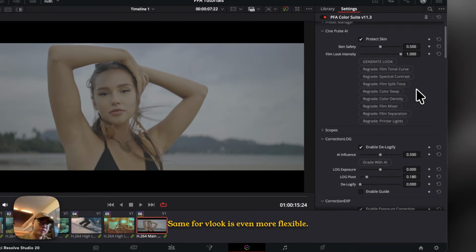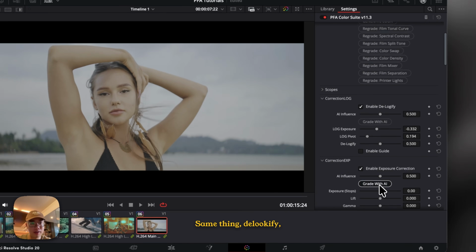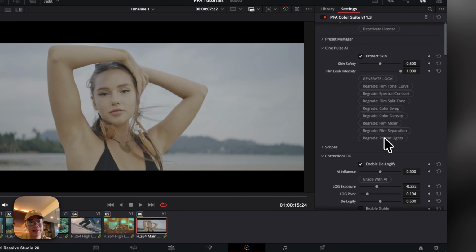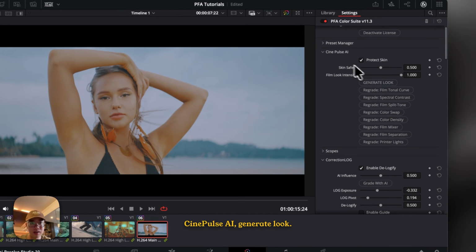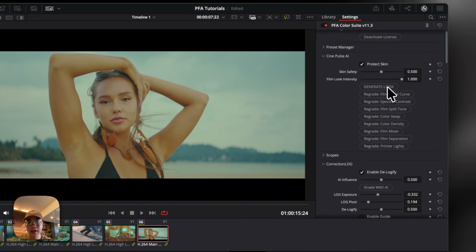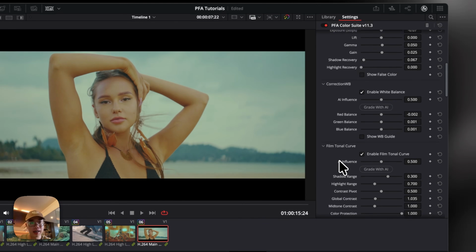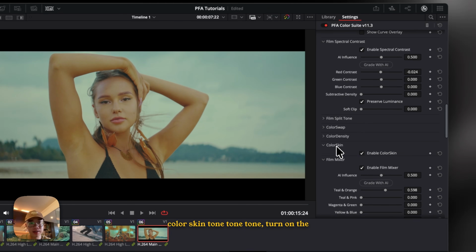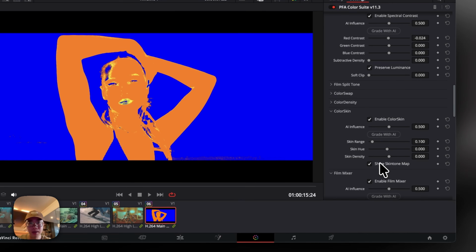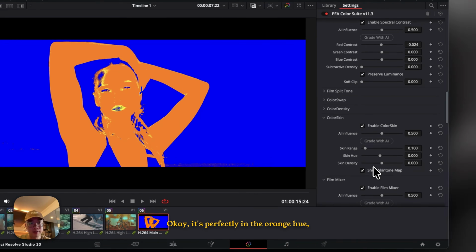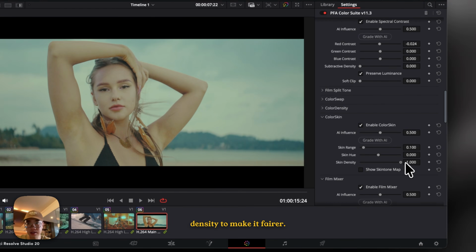Same for vlog, it is even more flexible. Same thing, De-Logify, grade with AI. Then we create cinematic with CinePulse AI, generate look. I can cycle through all the looks. If this is what I want, but for example, the skin is not accurate, I can go down to skin tone, color skin, turn on the mask, make sure we are perfectly masked. Okay, it's perfectly in the orange hue, so we can change the density to make it fairer. And instantly we can return the skin back to a very nice position.